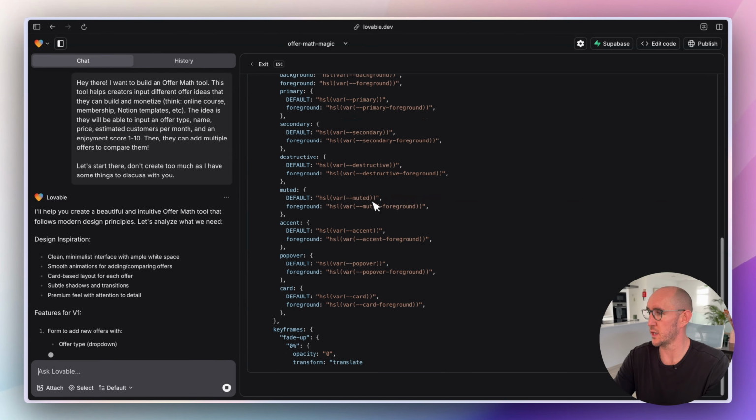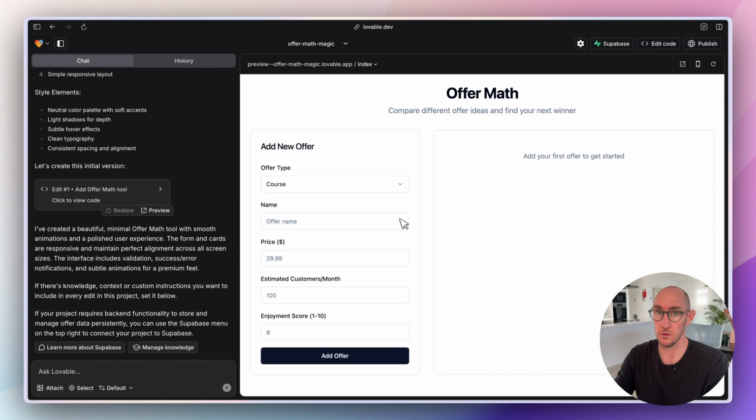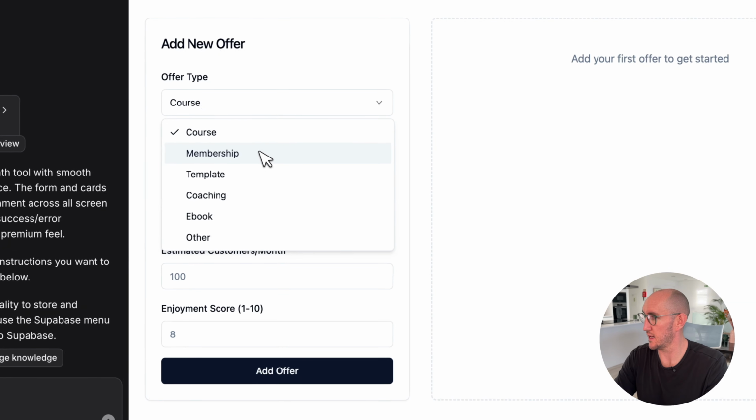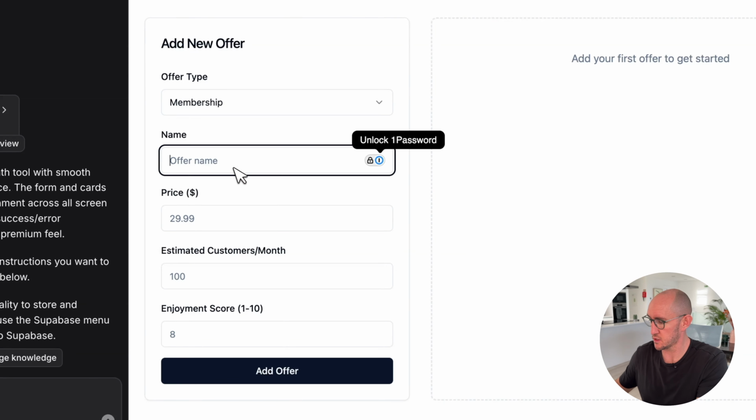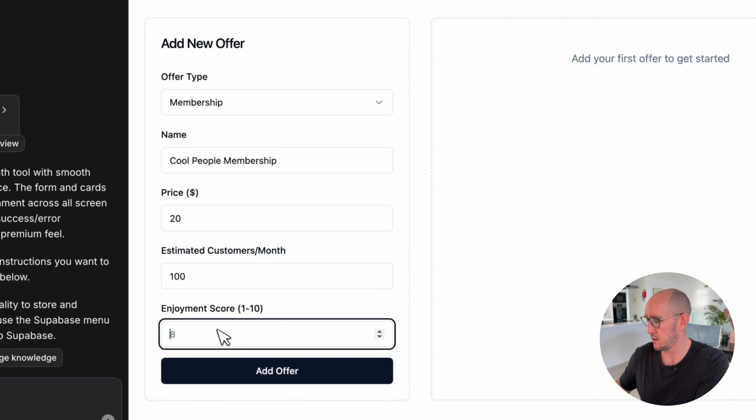And whatever it ends up creating to get started is what we will use, and then we'll just build off of that as we go. We have a tool that's built, and it's giving us some drop-down options here. I'm just going to call this Cool People Membership. That's the name of my membership. We're going to say it's $20, and 100 customers a month.